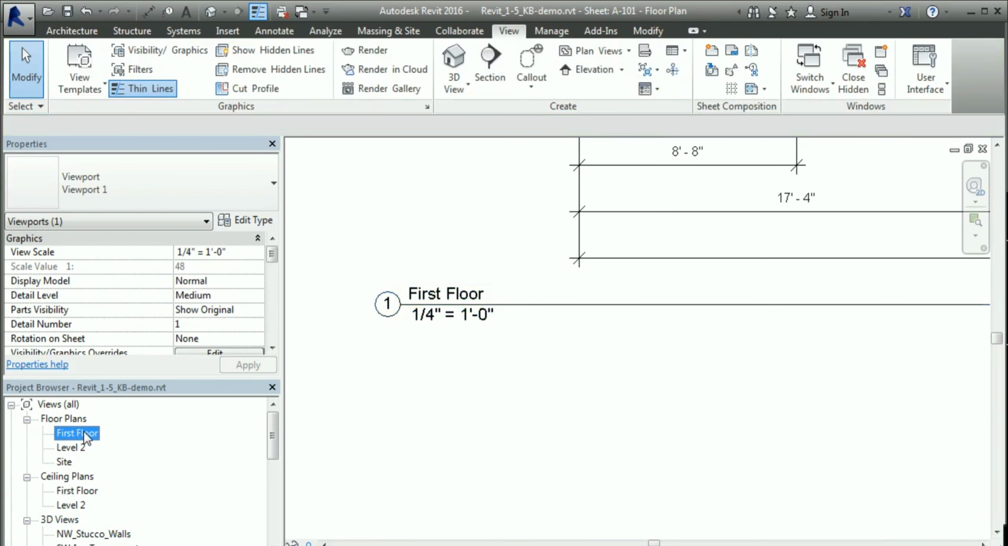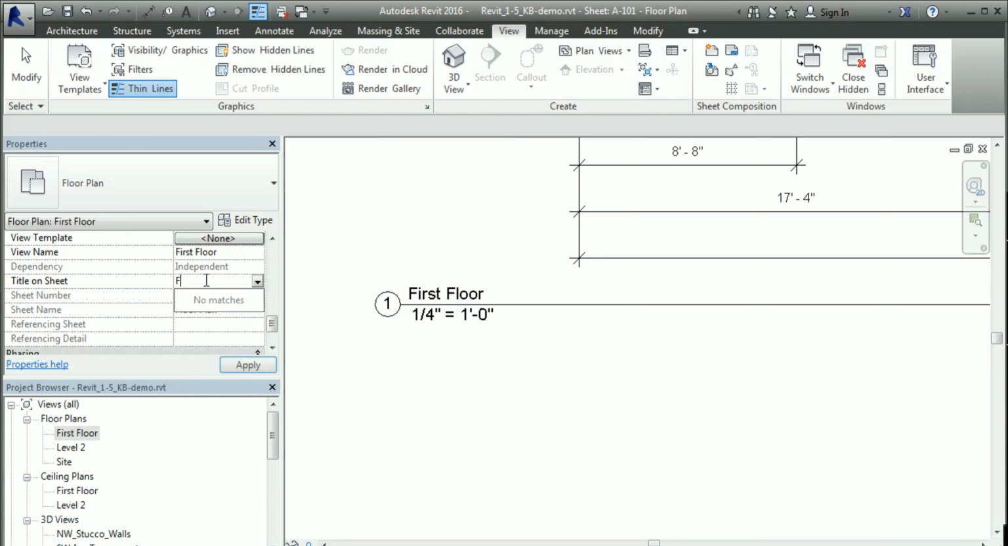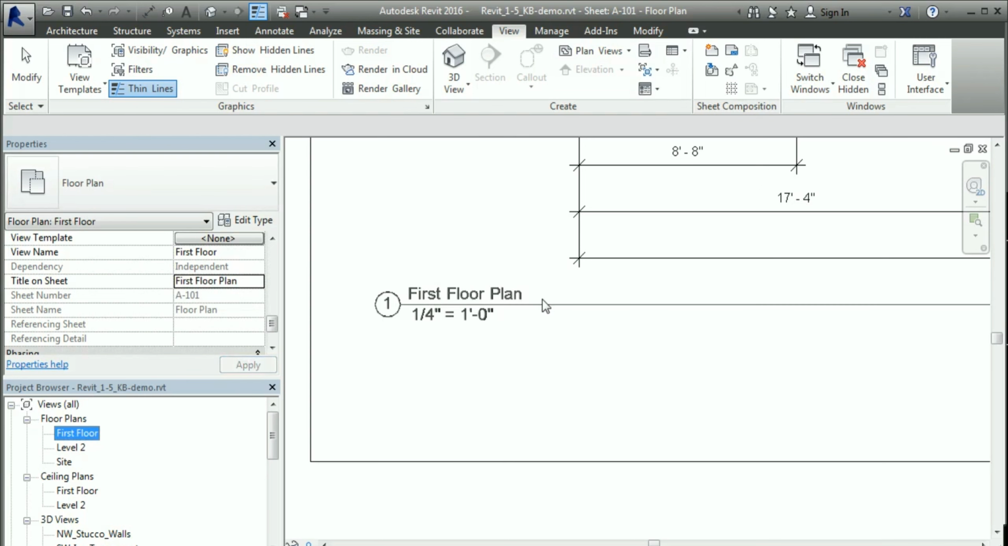I can select this view, and I can take a look under Identity Data, and we have a view name, and then we have another field for title on sheet. And if your view name is called 01 First Floor, and you want the title on the sheet to read First Floor Plan, then you use this title on sheet field for that purpose. And I'll just add First Floor Plan and pick Apply, and now that extra information is added. If I delete the title on sheet field, it will just go back and show the default view name.